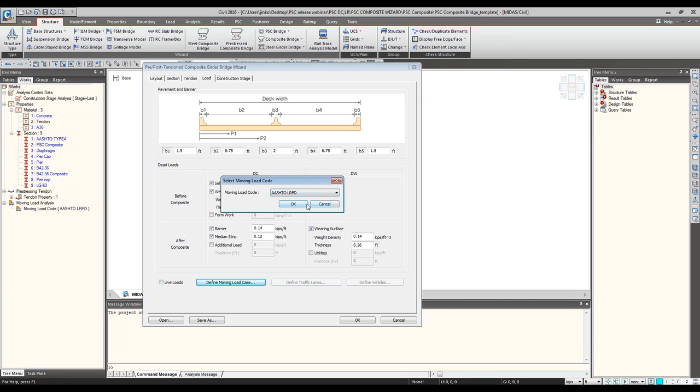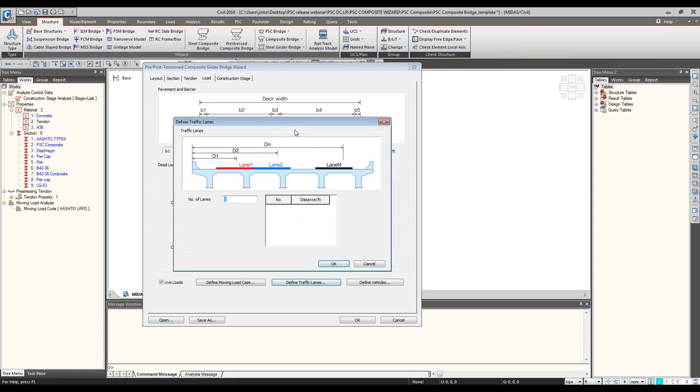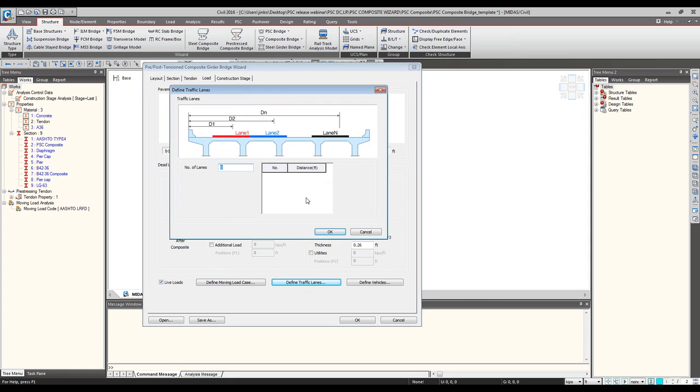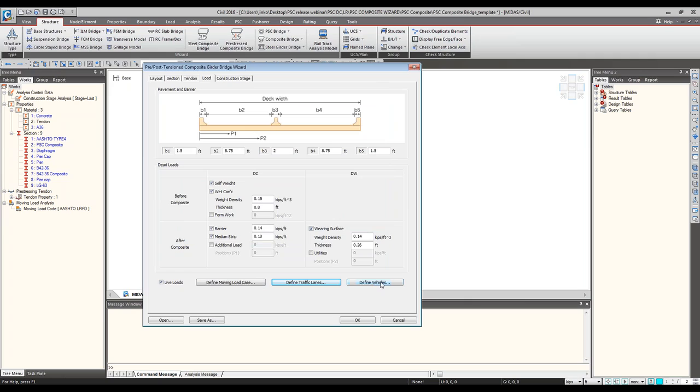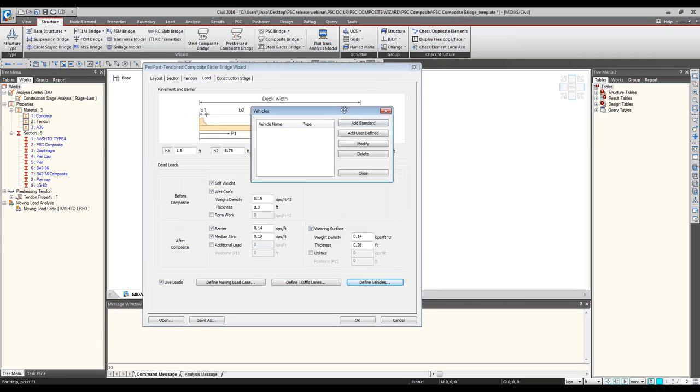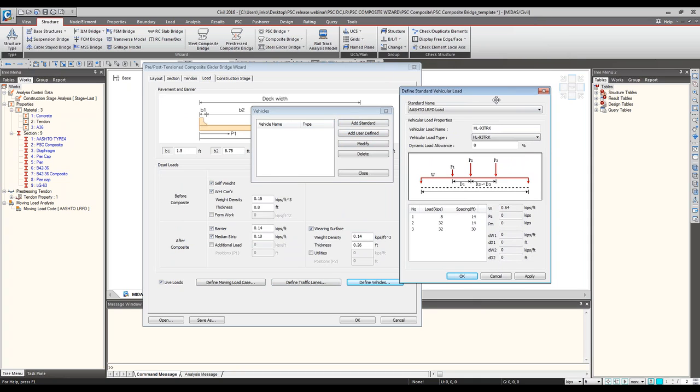Let's click on the LRFD. Okay. And you can generate the moving lanes in reference to the left point of the bridge. And define vehicles, it directly guides you to one of the features under the load and moving load. It's the same tab, and if you click Add Standard, it automatically guides you to the appropriate selected moving load case.